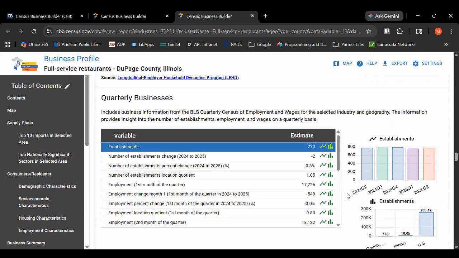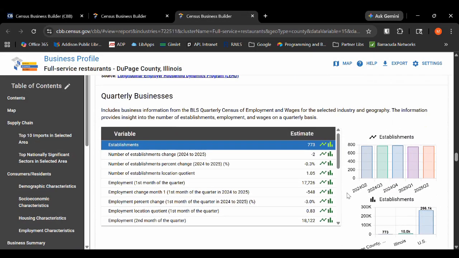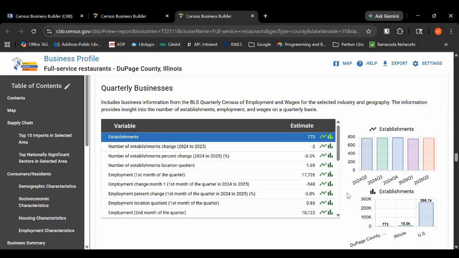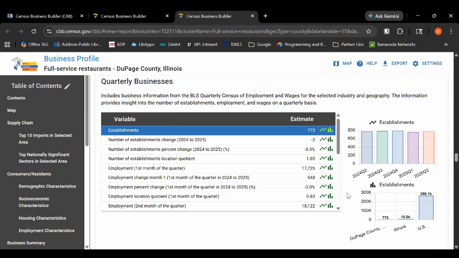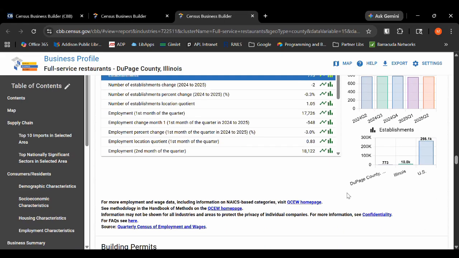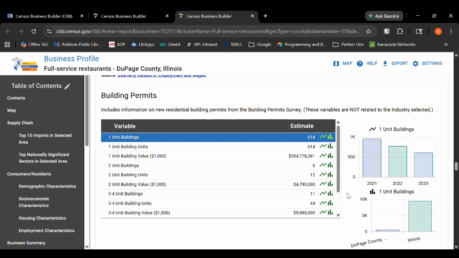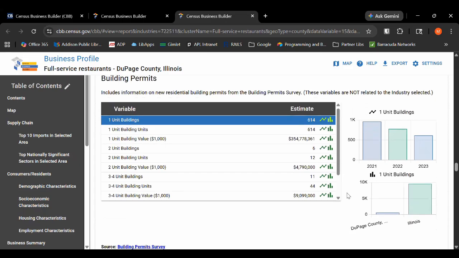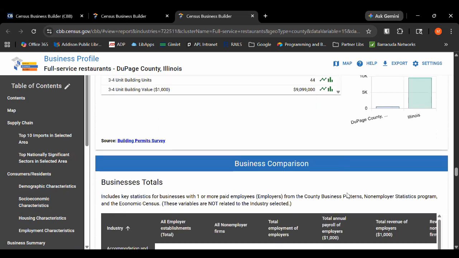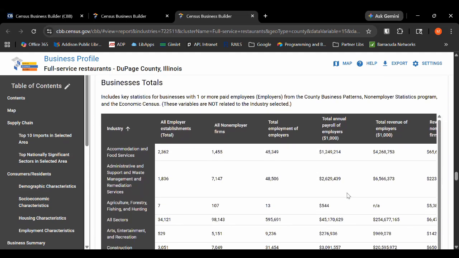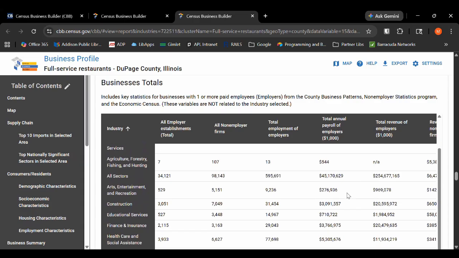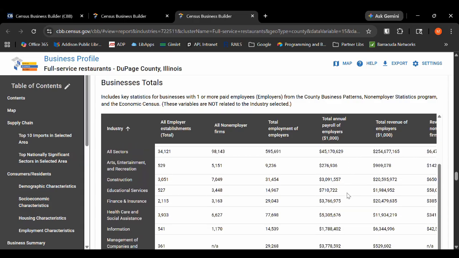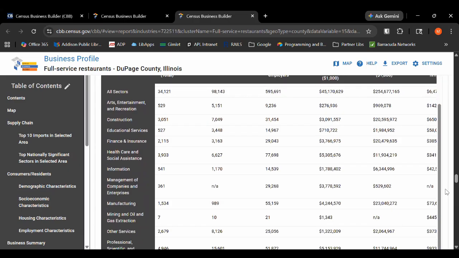And we're going to get to quarterly business data on number of establishments. It's looking strictly at that restaurant industry, full service restaurants. And the building permits is just looking at county data, but it's there for informational purposes. And then we get to the business comparisons, which is really nice to be able to look at different kinds of firms and see how they compare to each other. And that is pulling data for the county.